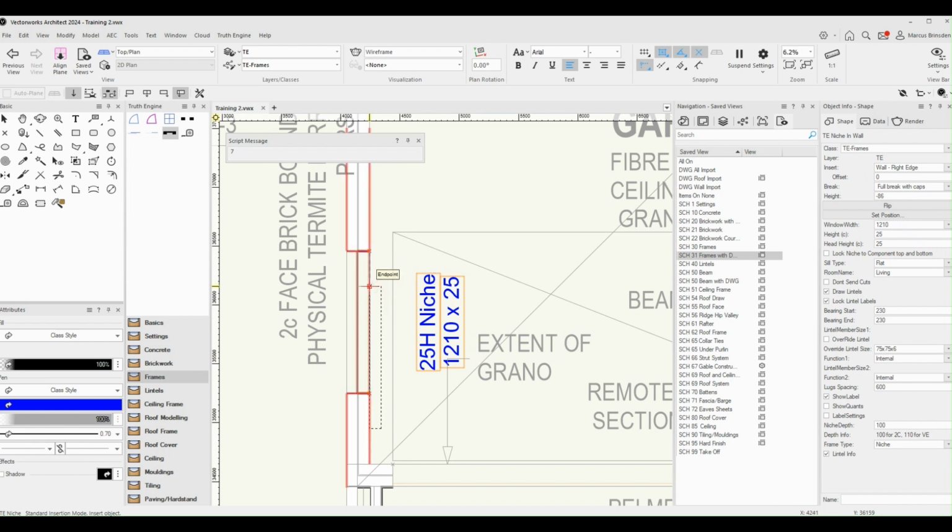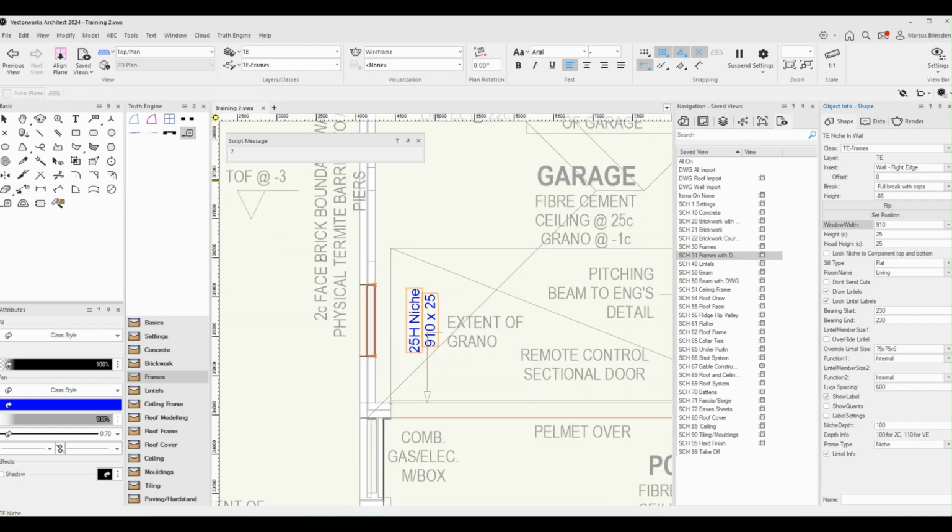Needs to stop there. So I also have this measuring tool here, so we can actually measure that niche and see that's 910. So while it's highlighted, we can change it to 910, and that's it. And then we'll go back to our niche tool, so these will all be 910.